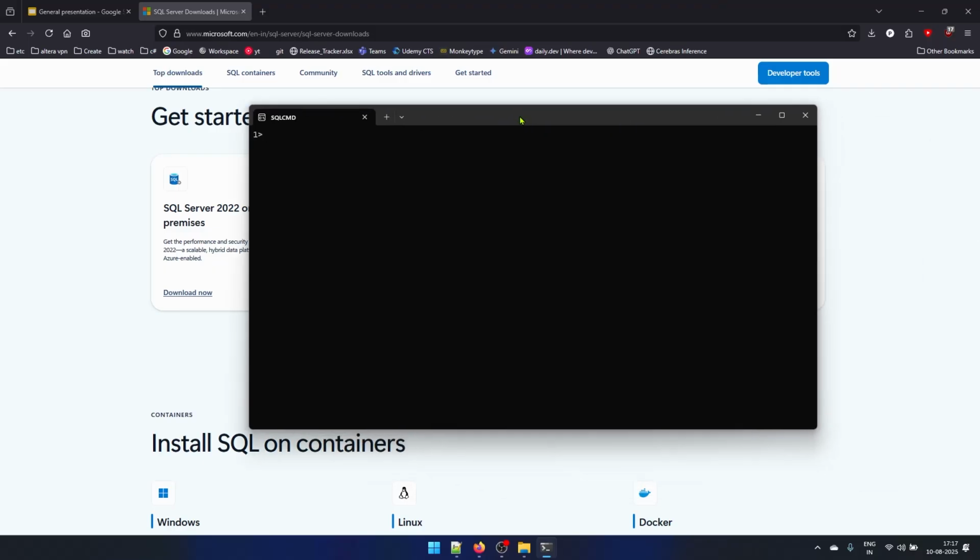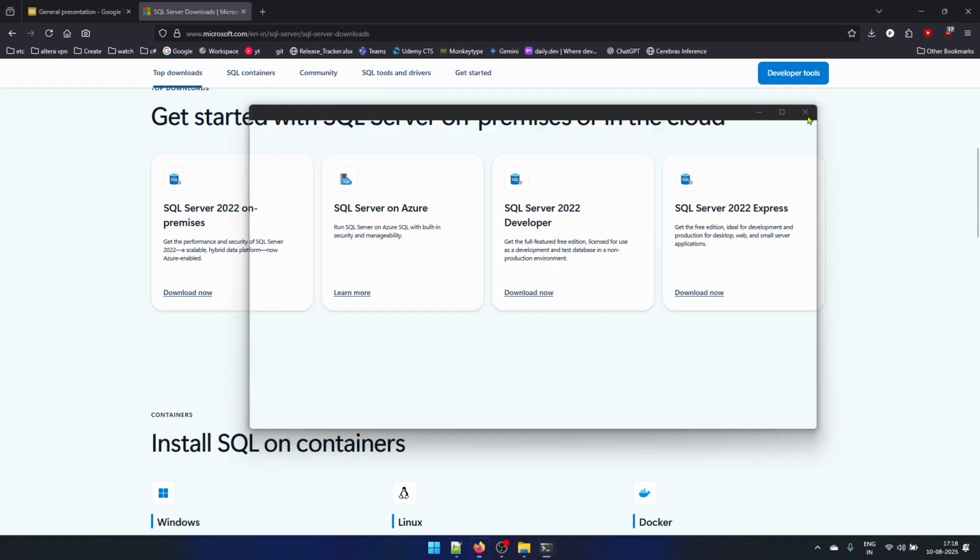Let's see the current date and time. So for that, I can say select getdate. I'll say go and I will get the current system date and time. Right. So this is how you can execute commands from command line, but we don't want to do this. We want to execute our queries using SQL Server Management Studio. So let's see how we can install SQL Server Management Studio.